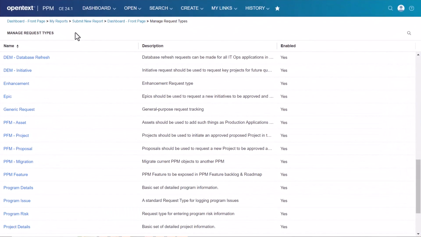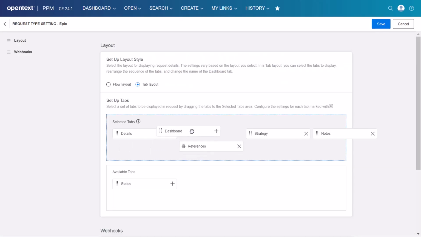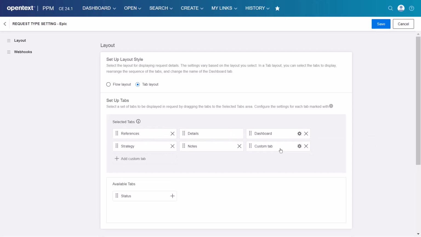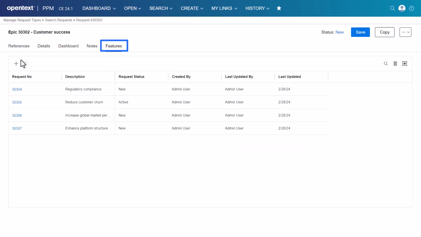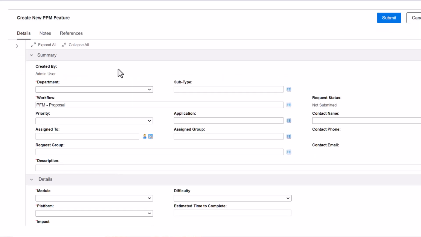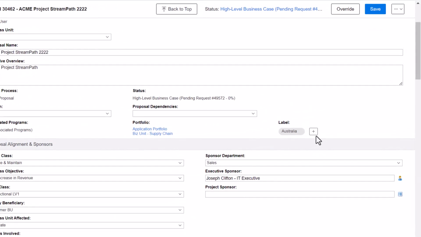PPM provides more options to customize request details per request type. You can set which tabs are visible and how the tabs are ordered. You can add a custom tab where users can view specific request references and add new requests as references. You can add a tag field to requests, enabling users to add tags as identifiers for a request.